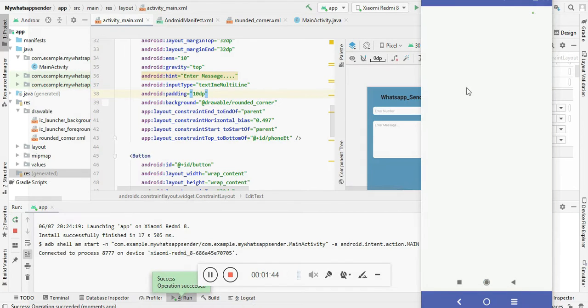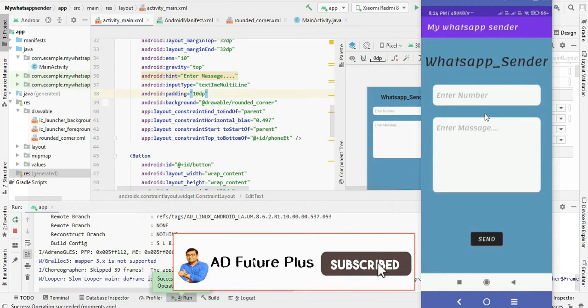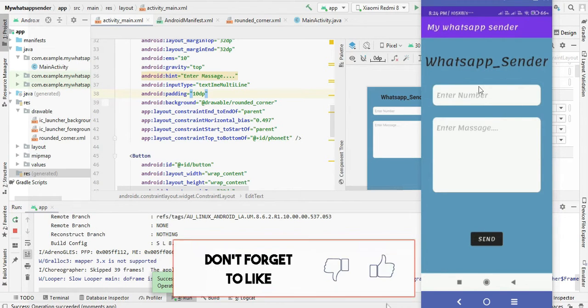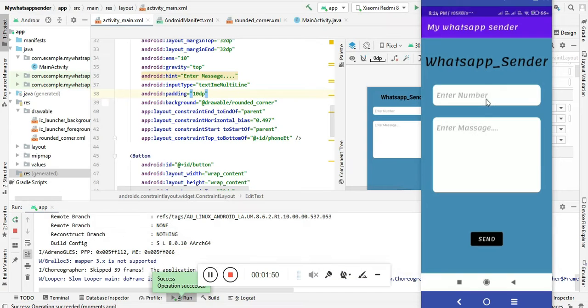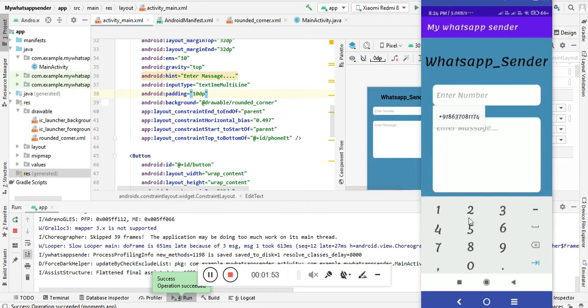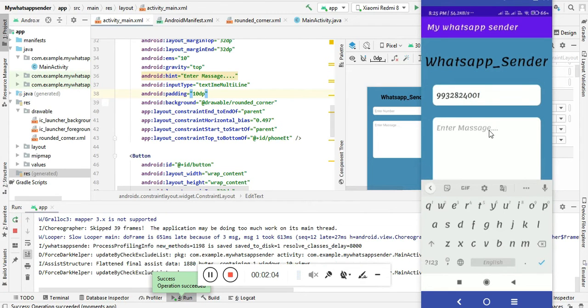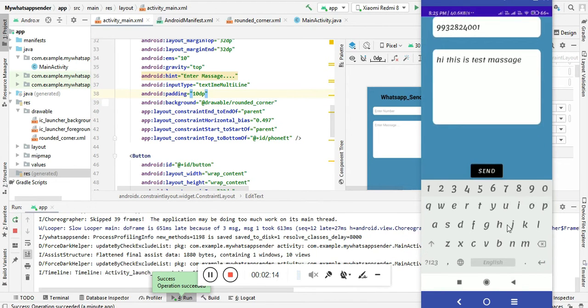After it is installed, the app will show on my mobile screen. Then you just type any number. I'm trying to send a message to my number, 9932824001, and the message is: hi, this is test message. I'm just sending it.